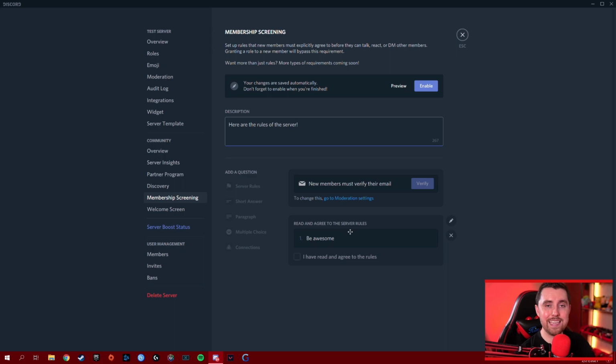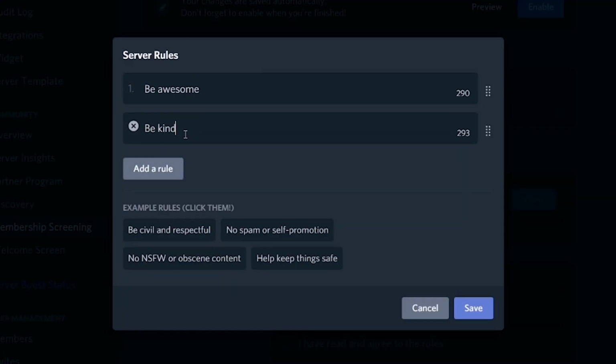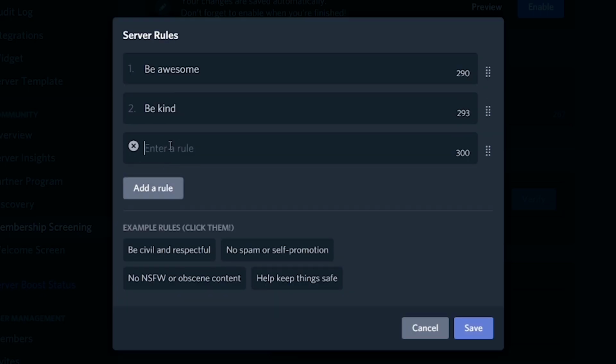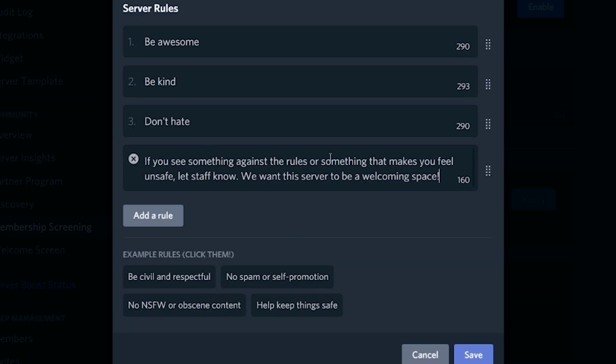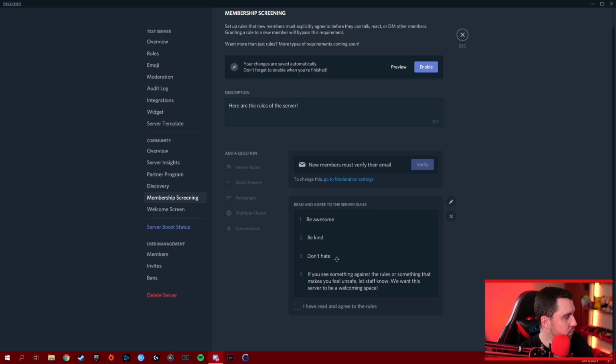And then down here, we can add all of our rules. So you see, I've already added be awesome as one of our rules. Obviously, you got to be awesome in the server to join the test server, right? But I want to add some more rules, right? So I'm going to go ahead and click on this and I'm going to hit add rule, be kind. We're going to say, don't hate, things like that, right? Once I get all these added, they even have pre-made suggestions down here. So, help keeps things safe. If you see something against the rules or something that makes you feel unsafe, let staff know. We want the server to be a welcoming place. I can add these recommendations they have as well, or you can make up your own rules and then hit save. And now it's going to show you the list of rules that you've created right here.